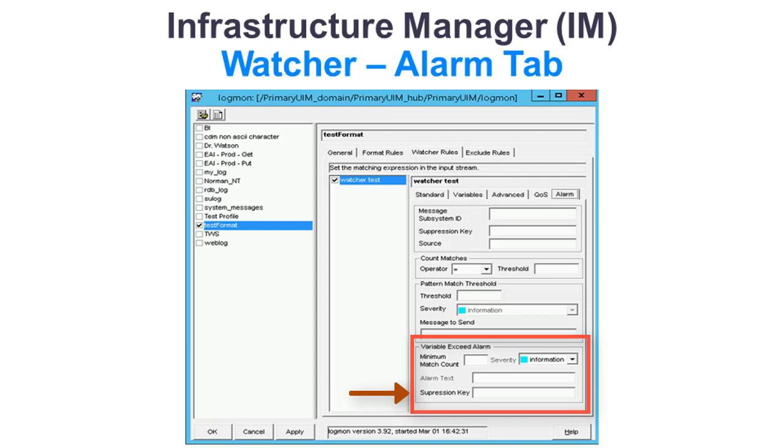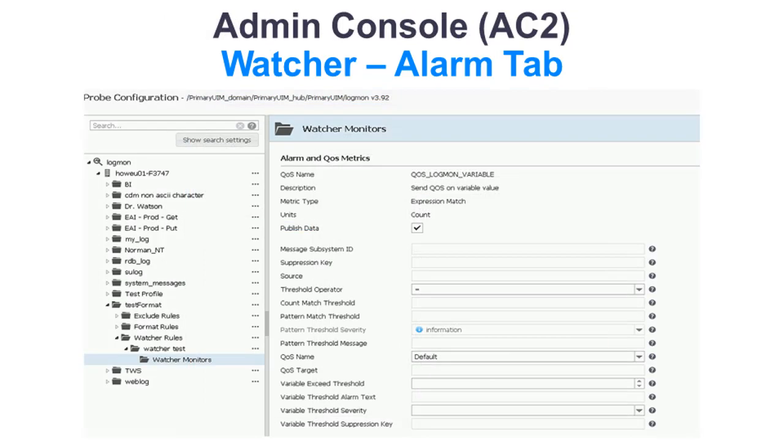The suppression key defines a suppression key to avoid multiple instances of the same alarm. The variable exceed alarm is applicable for the updates and command modes only. Setting an alarm disables the watcher rules. The same setup can be done on the admin console screens. I will leave this up for a few seconds for review.